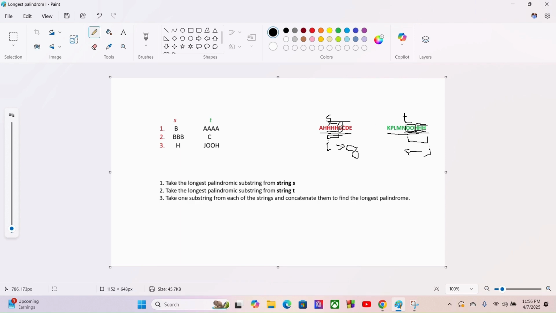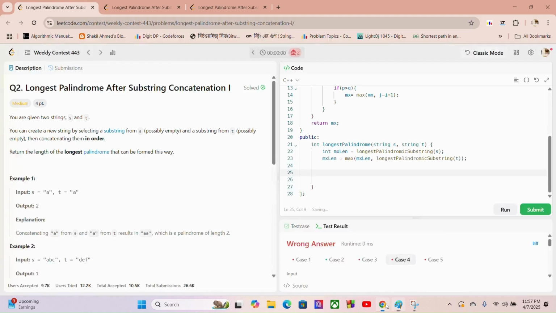Of course b is a palindrome because it is a single character, but here o is a palindrome. So these 2 o's maximize the length, so we will take these 2 o's. So let's move on to the code.